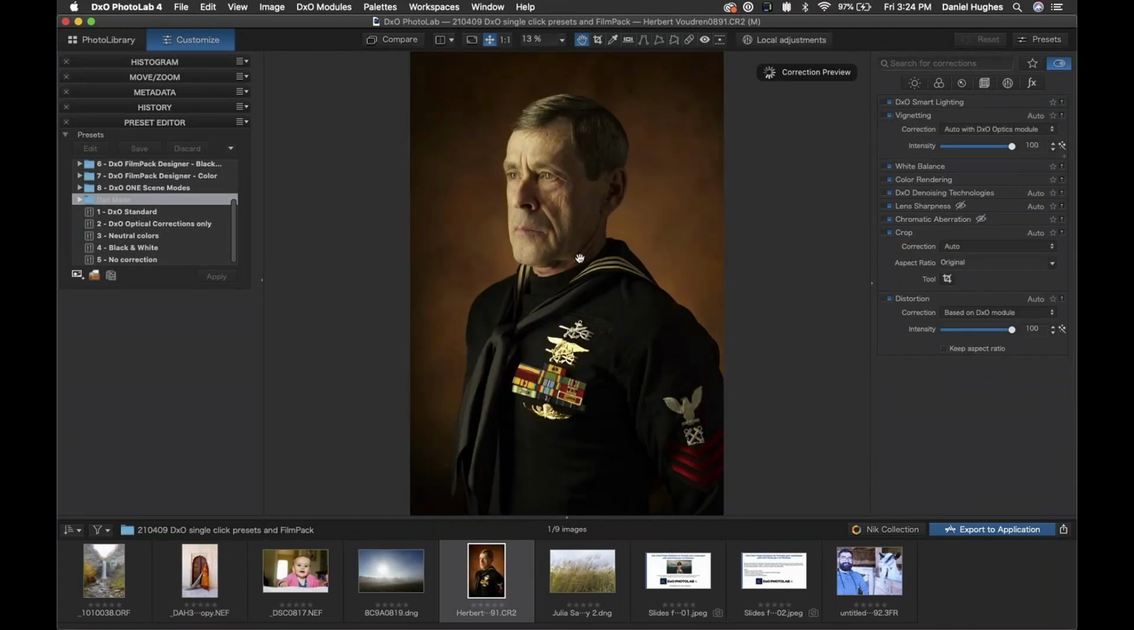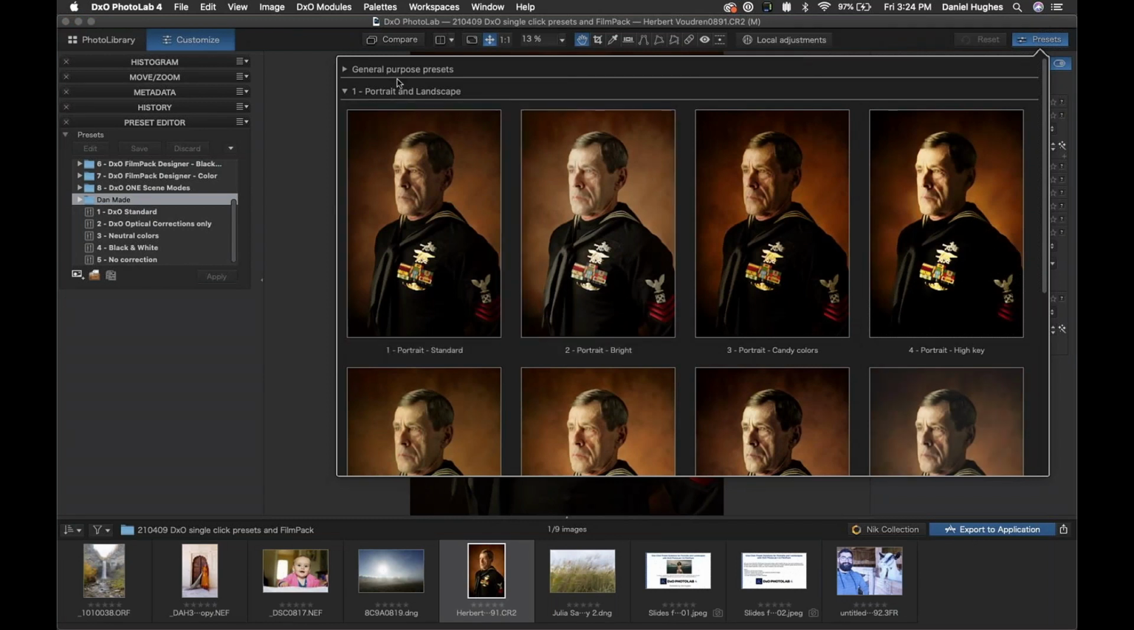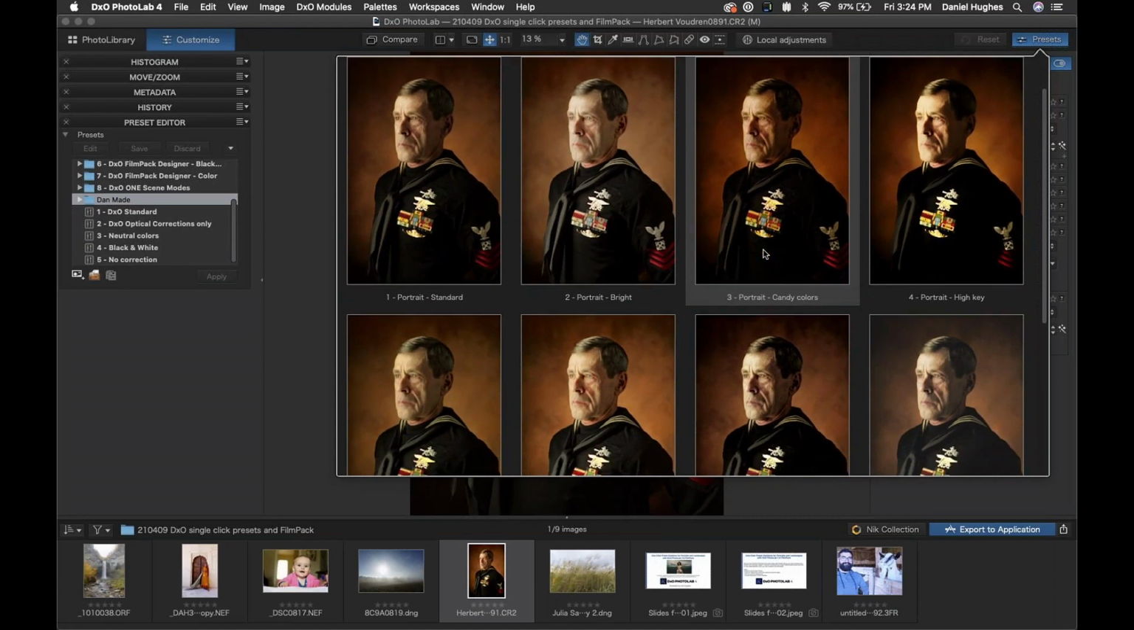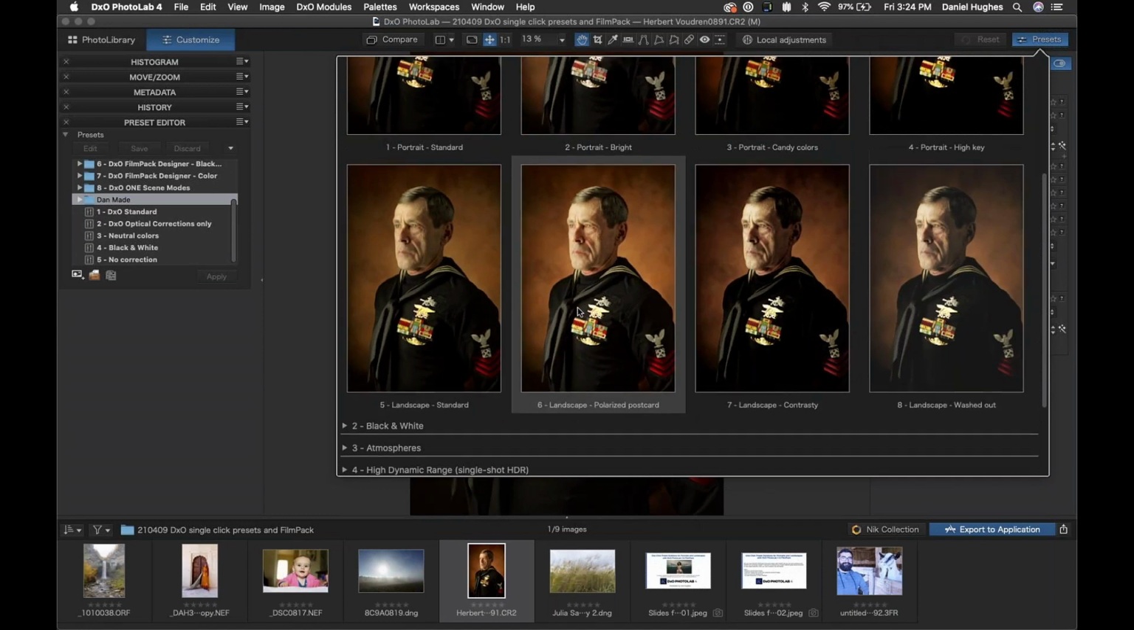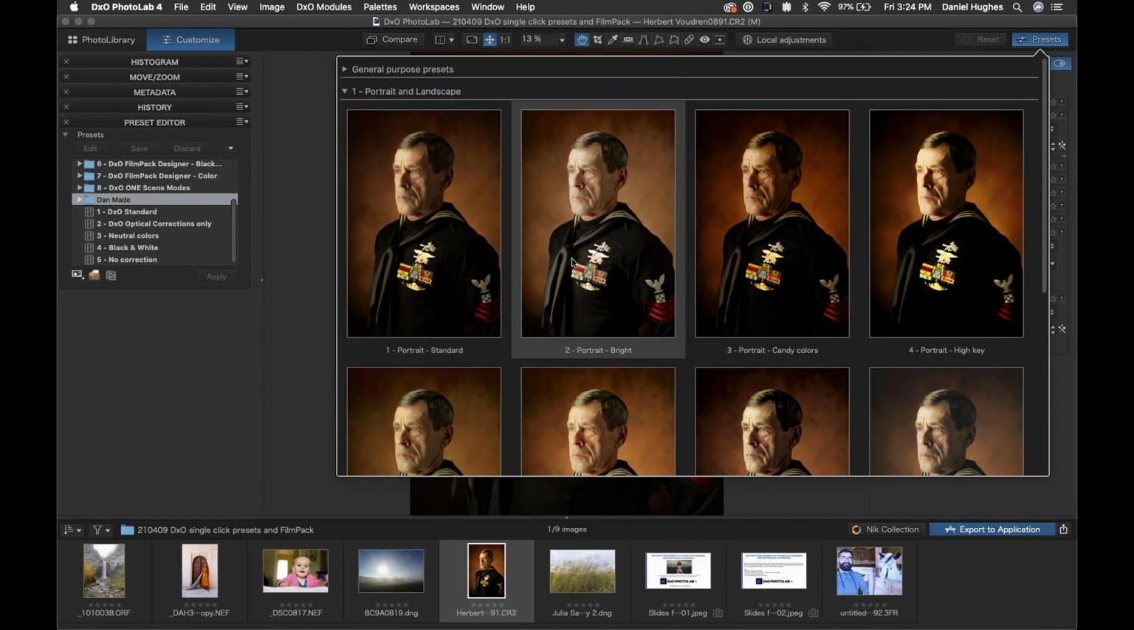Let's click on this image here. All of these images that we're dealing with, by the way, are raw files of some format. This is a raw file from a Canon camera, so you'll see it says CR2 in the bottom of the interface. We're going to move into our presets. You're going to see that same stuff coming up. So portrait standard, portrait bright, portrait candy colors, high key, and then we've got our 4 built-in landscape presets as well.